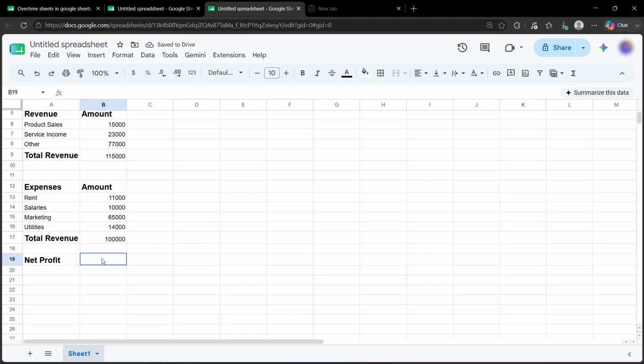Now in the cell next to it, type in equal to sign and click on your total revenue cell, type in a minus sign and select your total expenses cell. Hit enter and this will give you your final profit. Or if expenses are higher than revenue, it will show as a negative number, meaning a loss.